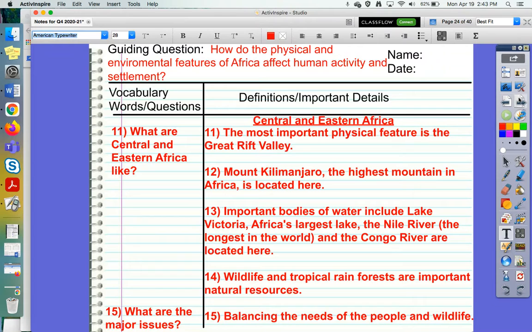Mount Kilimanjaro, which you may have heard of before, which is the highest mountain in Africa, is located here. And the most important bodies of water include Lake Victoria, which is Africa's largest lake, and the Nile River, which is the longest river system in the world. We've also got the Congo River here, so lots of really big river systems here as well.